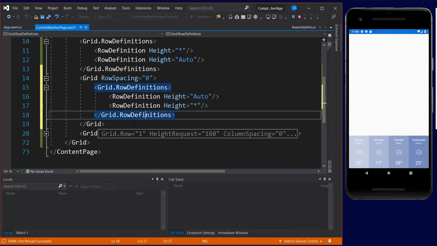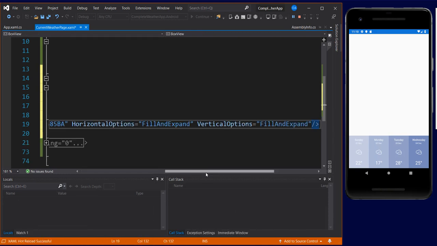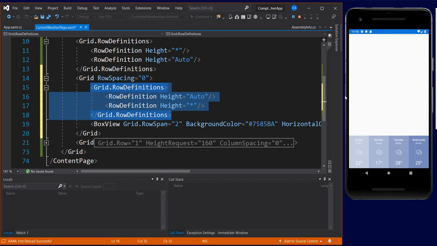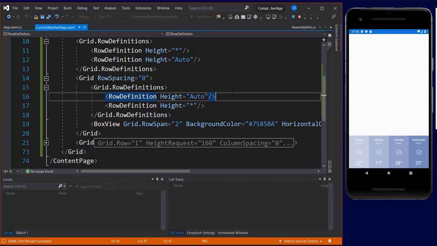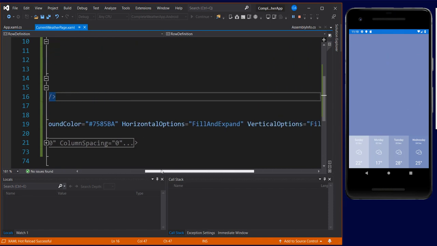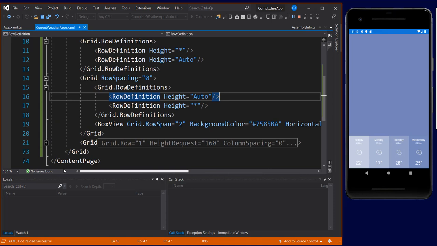All right. So the first thing is the box view that's going to contain the image. So let's bring that in right here. So you see we have a box view that has a row span of 2. Because our row definition is actually 2, we want it to be able to take all the space from right here up to this point. So let's save and see what we have. So like you see, we already have our background, and it's just a box view that takes 2 row span as a background color, horizontal option fill and expand, vertical option fill and expand.